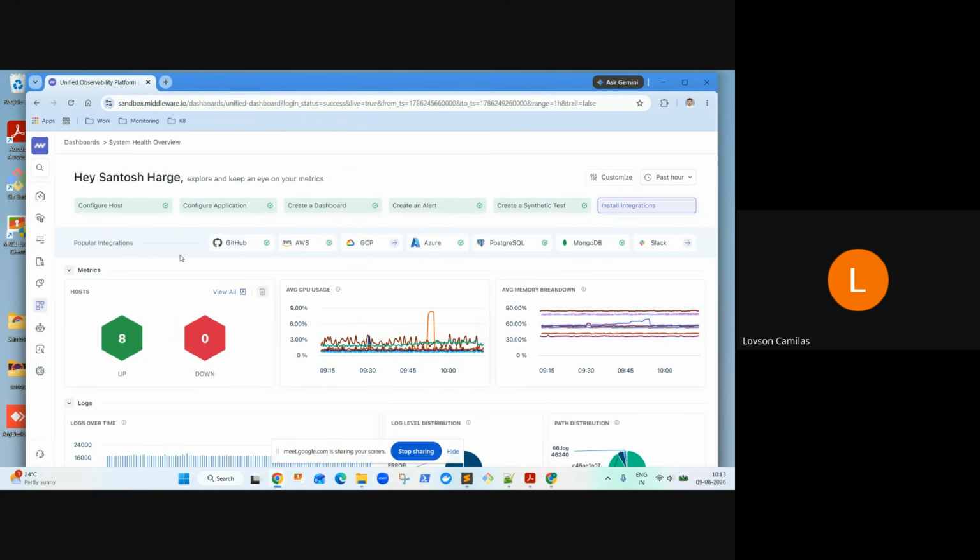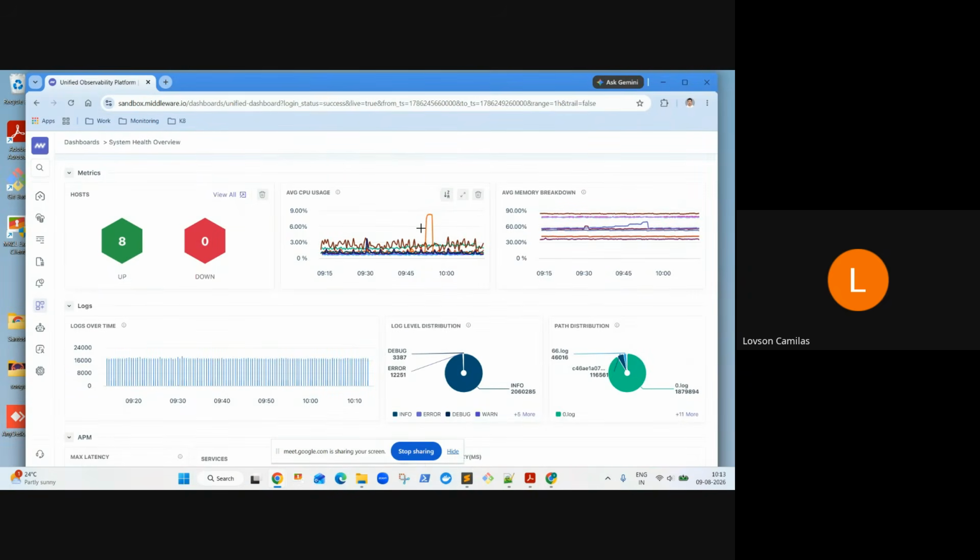Sorry for interrupting. I'm seeing only that one screen, like the week 4 first slide alone. Whatever you're sharing, I'm not able to see. We can see. Oh, okay. Let me resume. I have shared the Middleware.io screen. You should be seeing it, right? Yes, Santosh, we can see. Okay, I'm not able to see. I'll try to rejoin. Sure, sure.